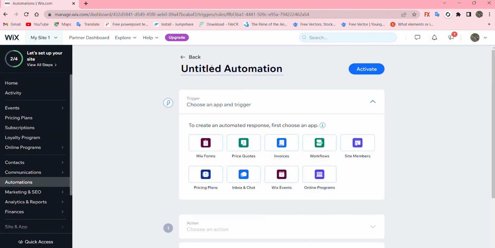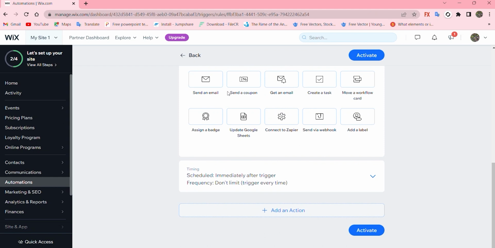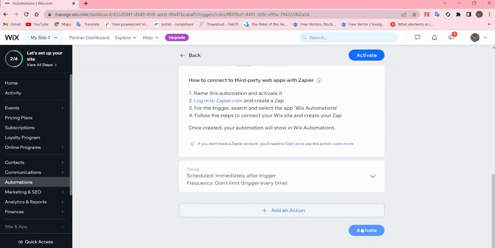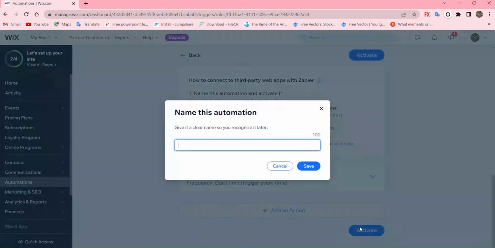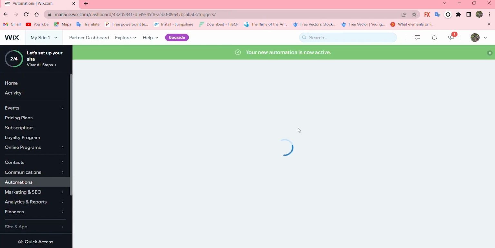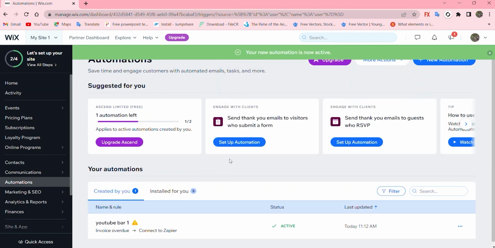Just click on invoice and connect to Zapier over here. Now you have to activate that and give it a name. I'll just write down YouTube bar one, save it, and now go to, actually it is activated now, and here it is.